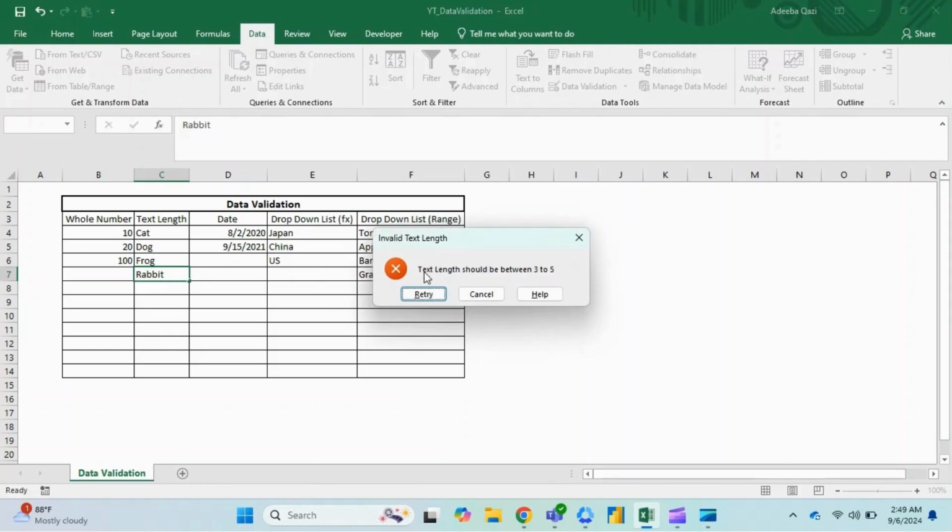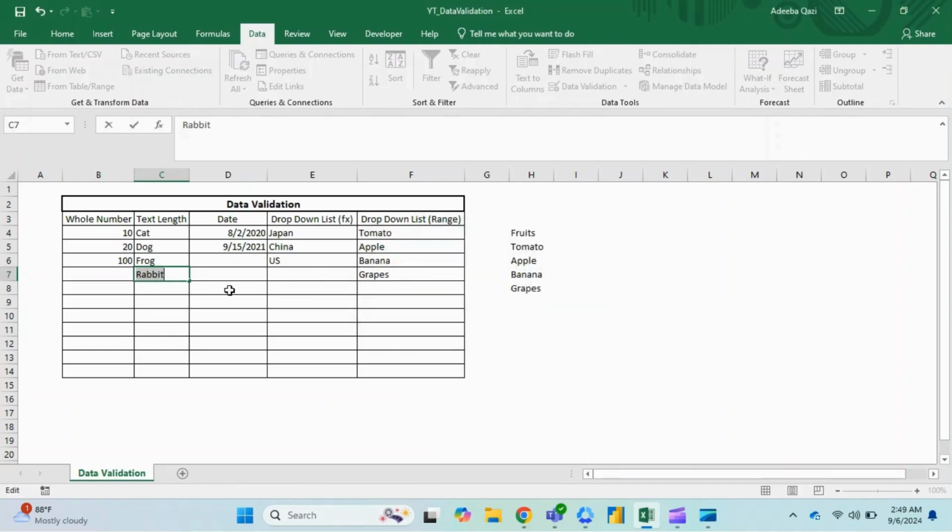So, that's it for today's video. As you can see, data validation is a powerful feature that ensures clean and consistent data entry. Whether you're working with lists, numbers, or dates, you can control exactly what goes into your spreadsheet.